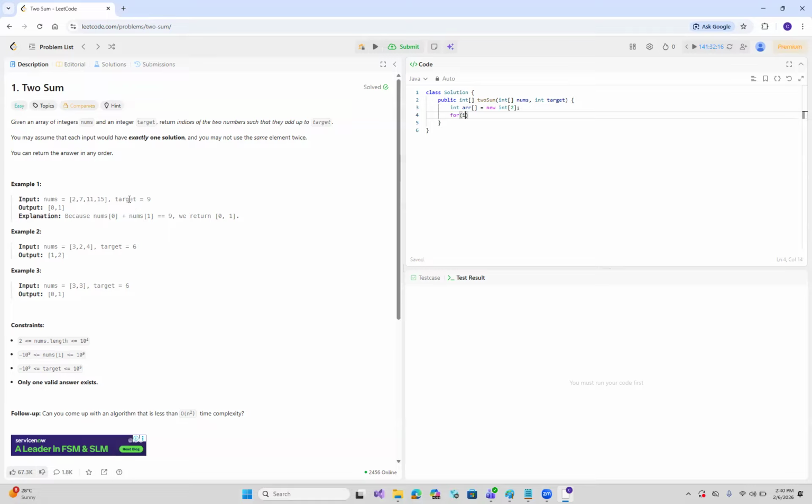Now we'll run a loop, i less than nums.length, i plus plus. Then after that, for int j, we'll obviously start from i plus 1, because we can't start from the zeroth index again. Otherwise it's of no use, and we can't use the same index element. That index should not be repeated. So that's why, j plus plus.